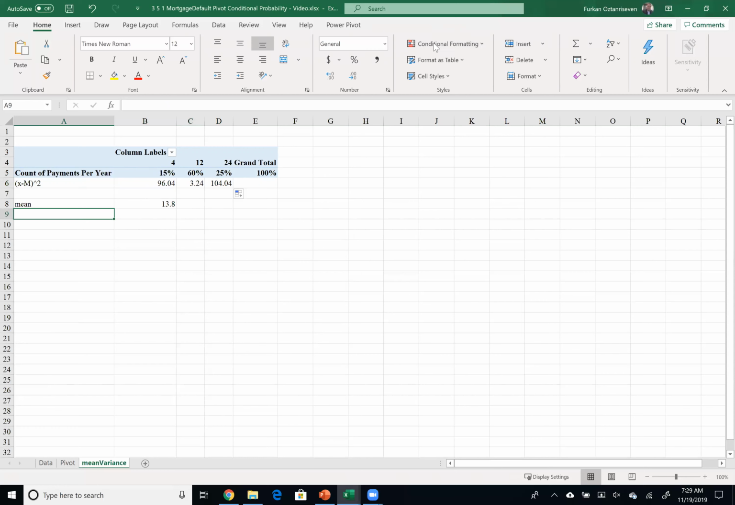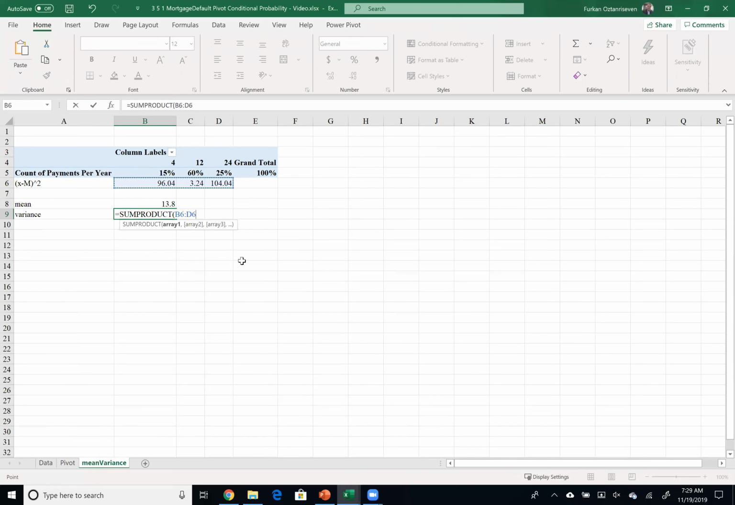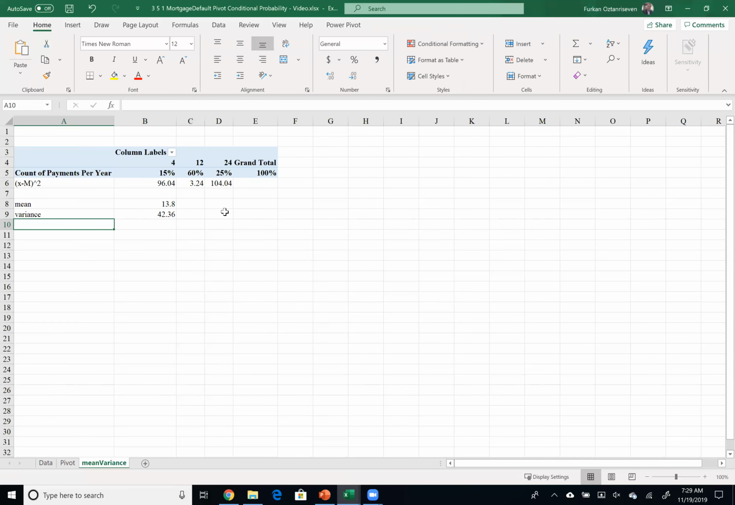Now, if I add these up, I can calculate the variance if the probabilities were the same. However, the probabilities are not the same, so I need to multiply these values with their corresponding probabilities. What do I mean by that? Again, sum product, the squared distances times their corresponding probabilities. So it's a weighted average. And then here's your variance, which is 42.36.